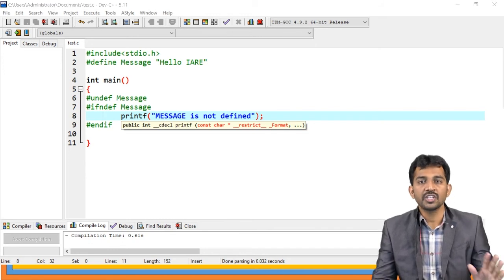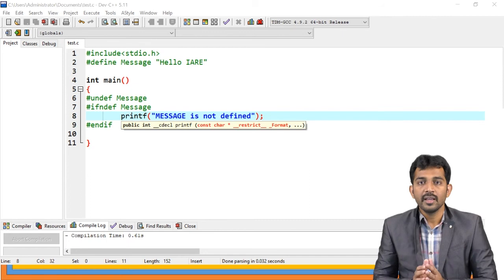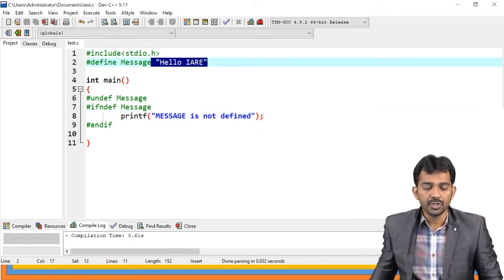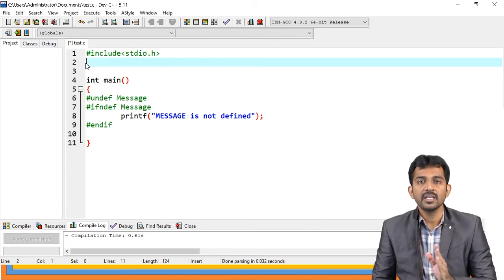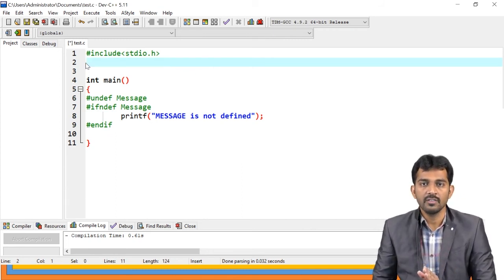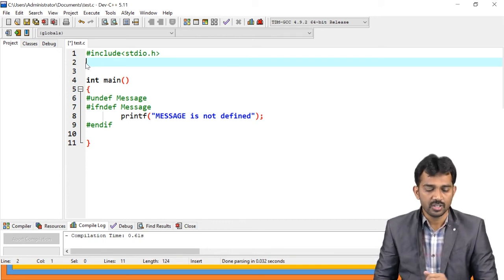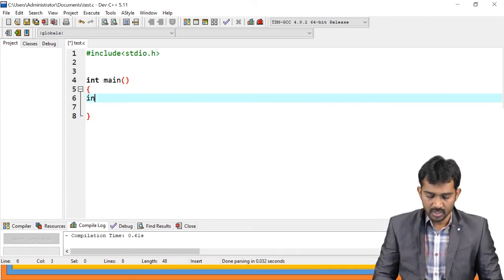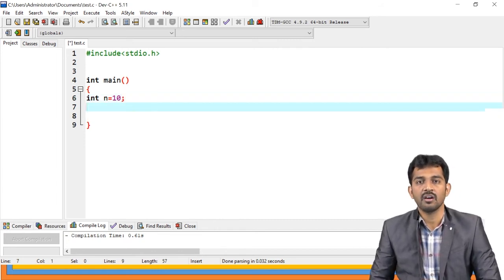Coming to the #if, right? #if and #else and #endif, right? For example, now I'm going to write a program. This program is going to check whether the given number is even or odd, using preprocessor directives. See, for example, here I'm going to take one value, int n equal to 10. Now I want to check whether this number is even or odd.